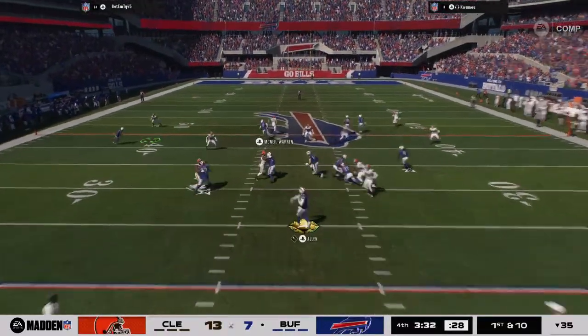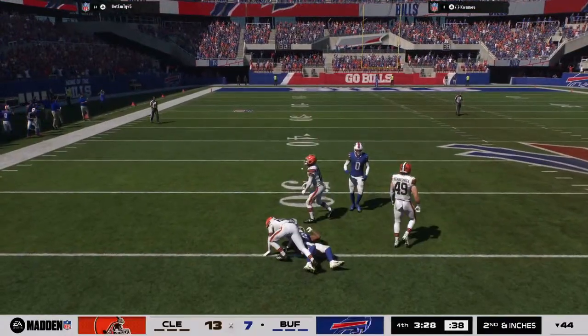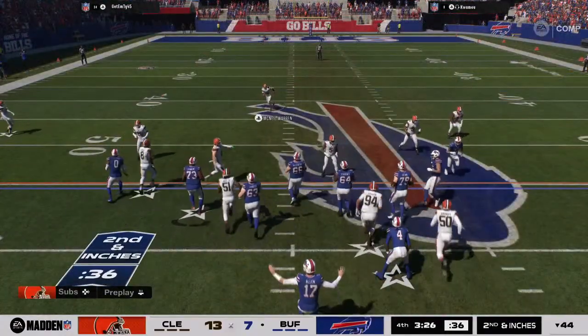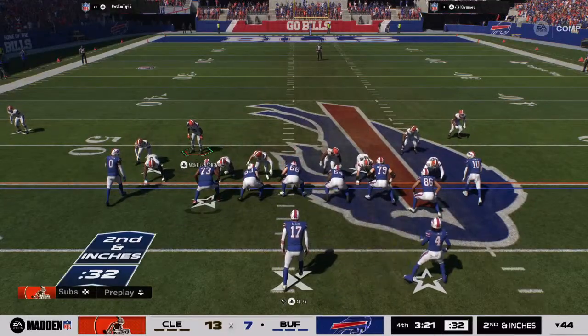On 1st down, it's Allen. To the left side, into the hands of Moore. He's close to a 1st down. It's a gain of 9. Nice pitch and catch on 1st down. It's a gain of 9. Brings up 2nd and a yard.